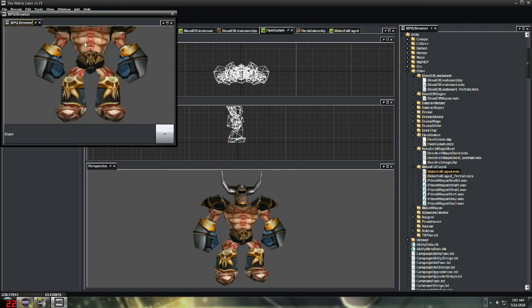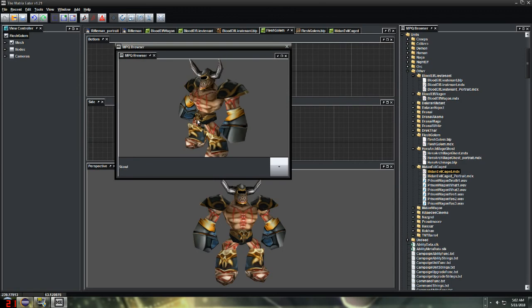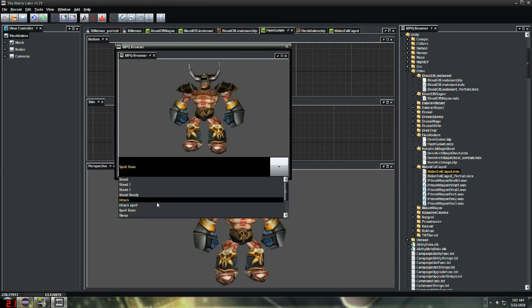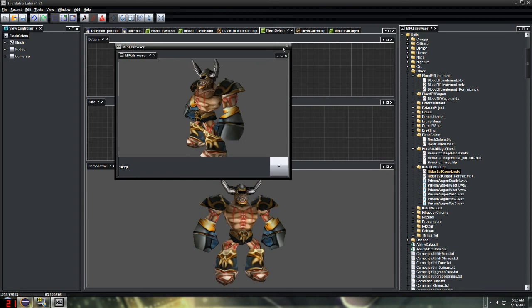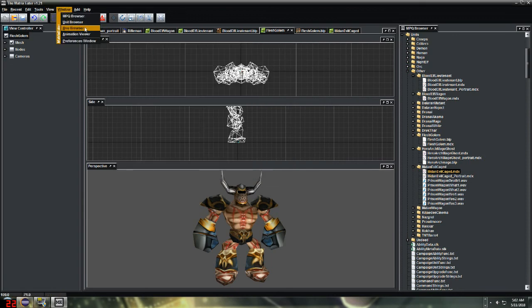It's just broken. Animation viewer, this doesn't work. This is just a static picture. It's like a reminder to myself that someday I'm going to have an animation viewer. That's just broken. Never use that.